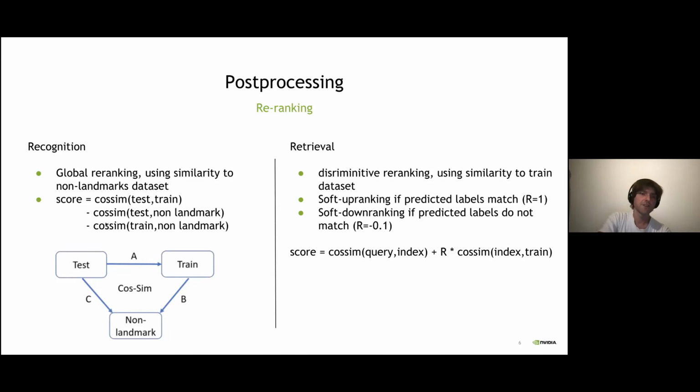But additionally, you can also downrank basically your train images, because also the train images have still a lot of noise, and with this cosine similarity between train and the non-landmarks, you can also identify a few non-landmarks in your noisy train set. And for retrieval, I want to also mention here quickly, I use the discriminative re-ranking, basically leveraging the recognition side of the model.